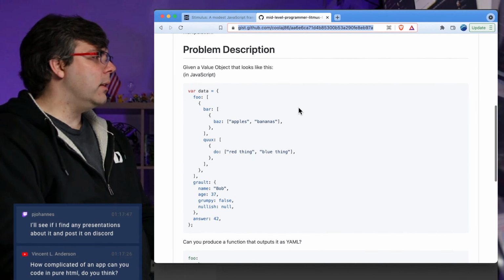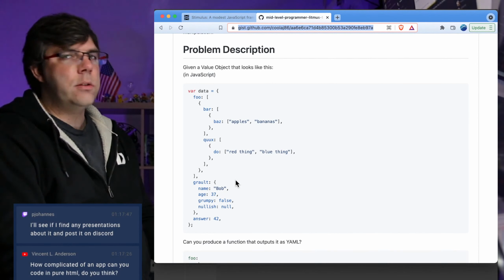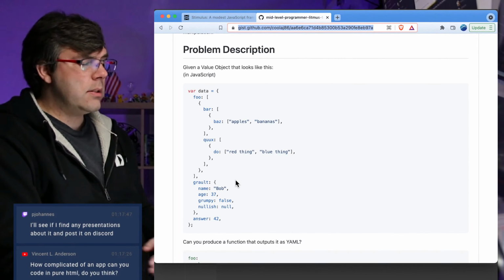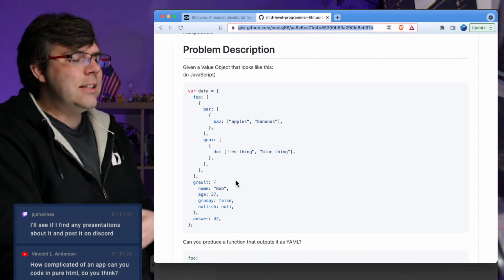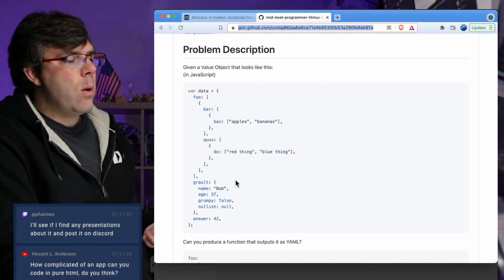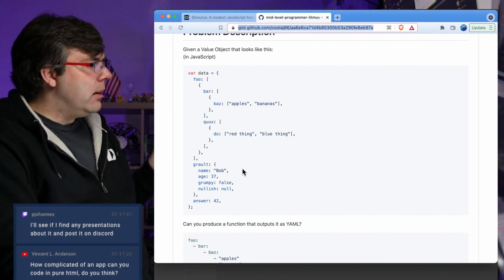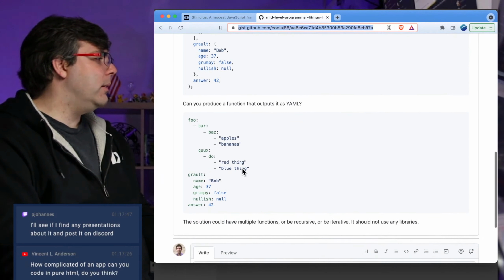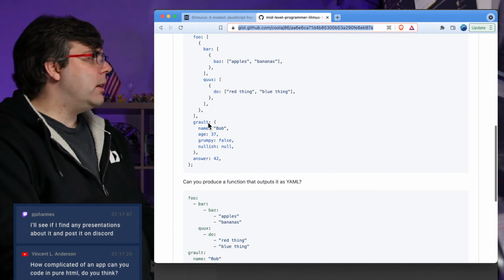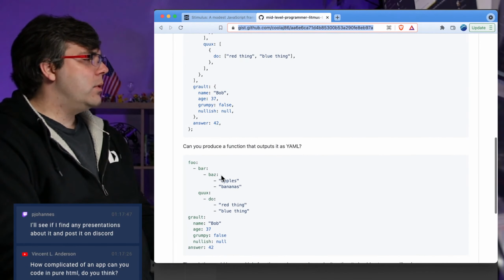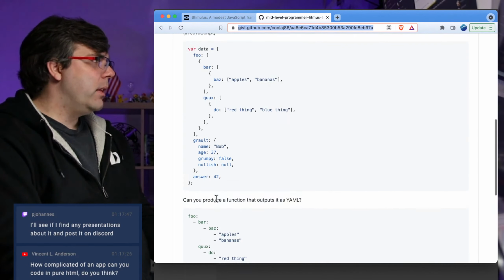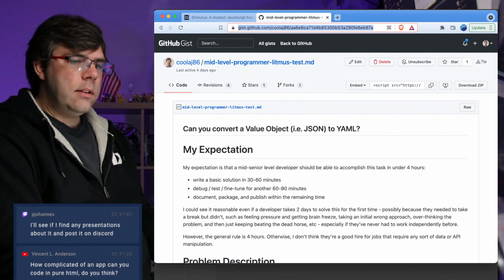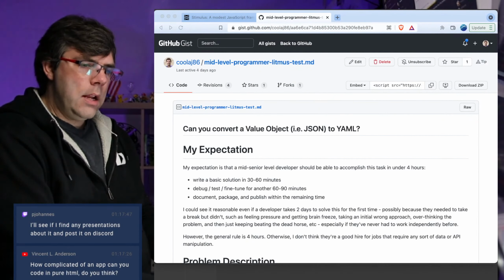So this is the litmus test: can you take this value object, which in JavaScript we typically refer to as JSON, though technically JSON is the serialized value object, not the value object itself. But people call things by the wrong name. Can you take this value object and serialize it as this YAML? That's the litmus test. So I'll give a link to this: AJ's coding litmus test.